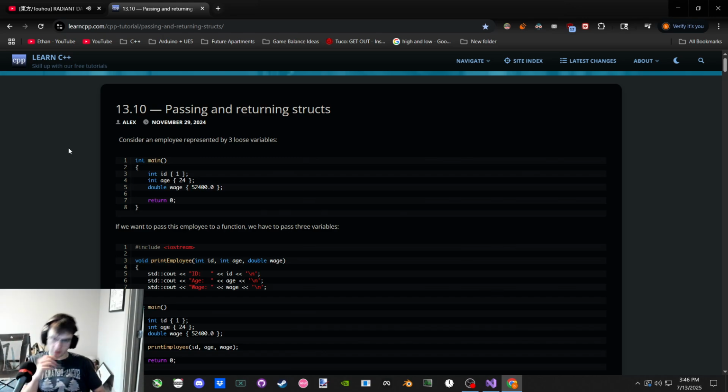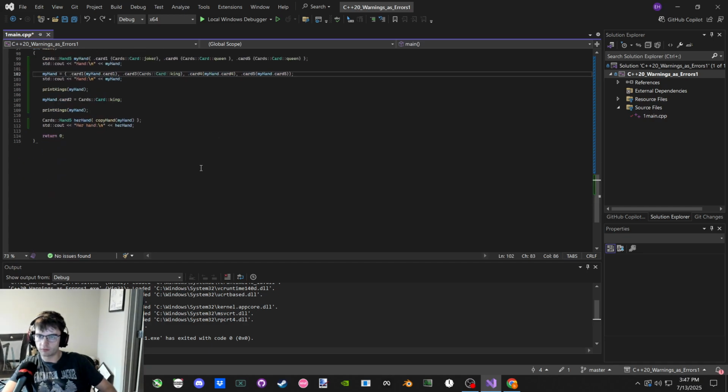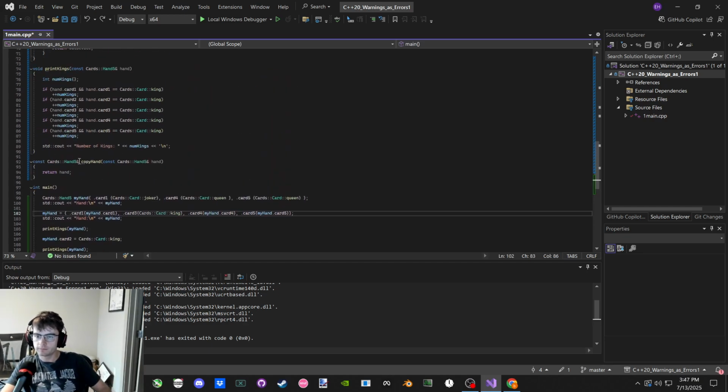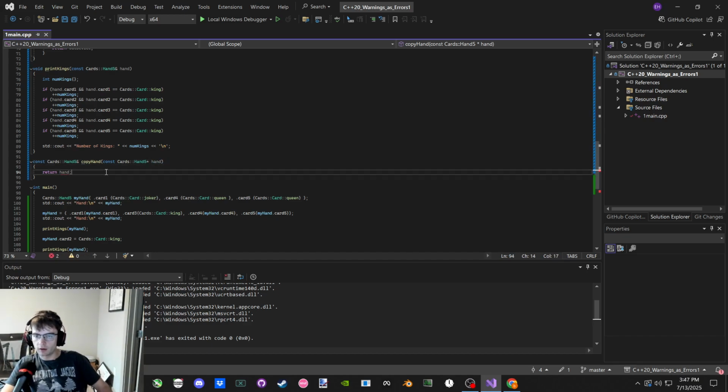If we pass an address to it, do I have to dereference it and then do the dot? I wonder how that would work. How would this go? Let's find out. This is a pointer to a const. Oh, here we go.